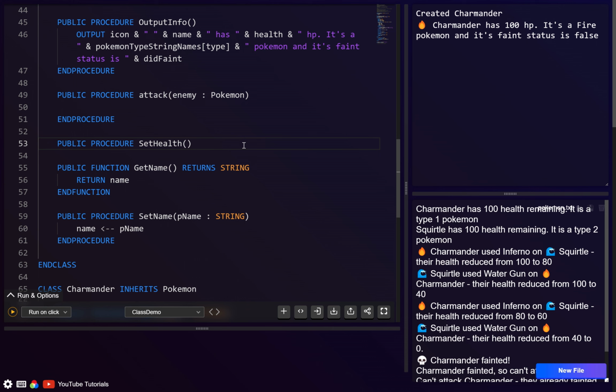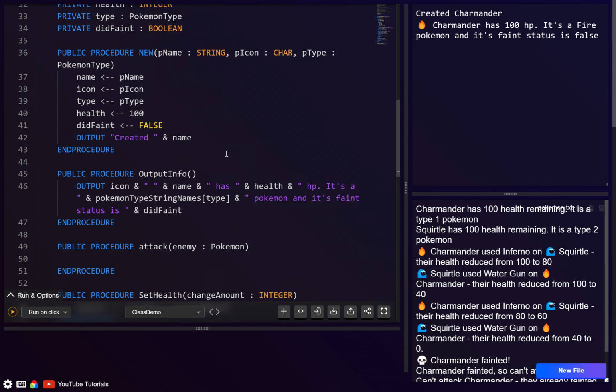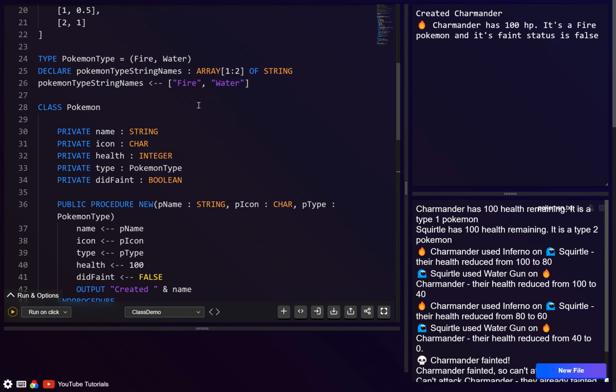So for that, let's call this change amount, and let's say that's just going to be an integer. And again, if you want, you could make it a real, but I'm just going to keep it simple. So we can just say health is equal to health plus change amount, because of course if this is -20, health plus -20 is going to reduce it. Then we just have to check if it's within the range.